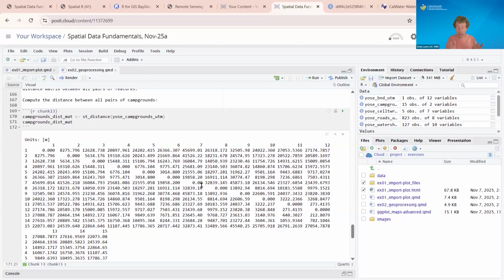Now, if you only pass it one sf object, in this case, we're passing it the campgrounds. Sorry, there's 15 campgrounds in the park. Campgrounds are not campsites. There's like thousands of campsites, but there's only like 15 official campgrounds in Yosemite. And we're passing it only those campgrounds to st_distance. So it's going to basically do pairwise. It's going to compute a matrix, which is kind of like the pairwise distance. And again, in map units.